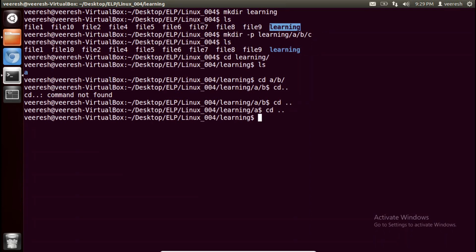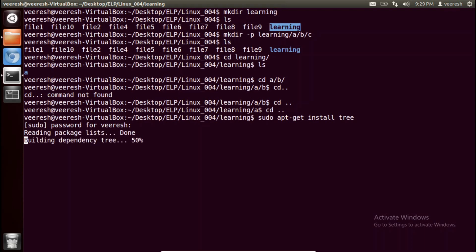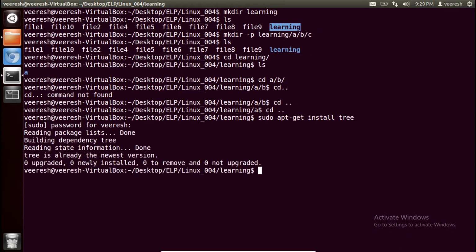Then another interesting command called tree. This is, I think, a utility which you can install if it is not there. For that, you have to do sudo apt-get install tree. I'm entering the password. Okay, which I already have, and it's the latest.